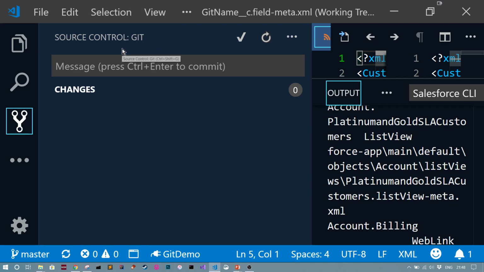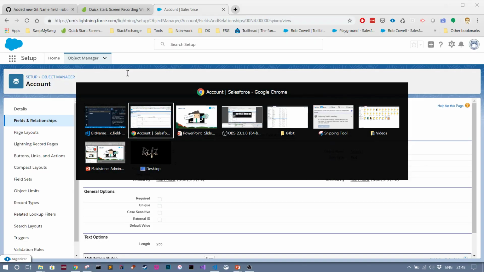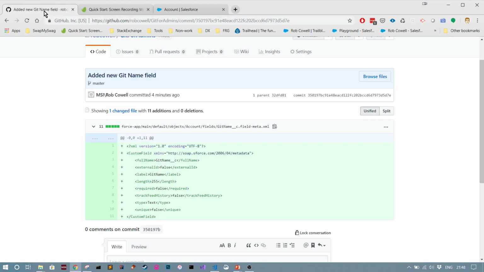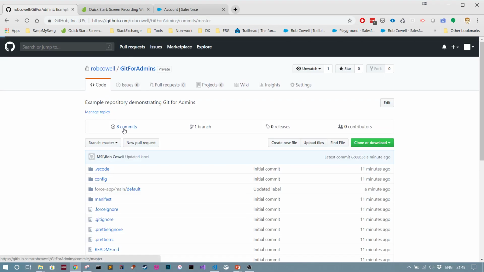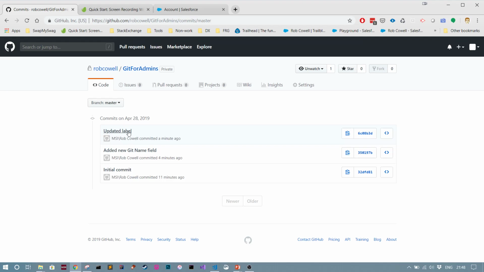Our little slidey progress is finished. Back to Git. And we're going to look for that latest commit. We have 3 commits as expected. There's our updated label.